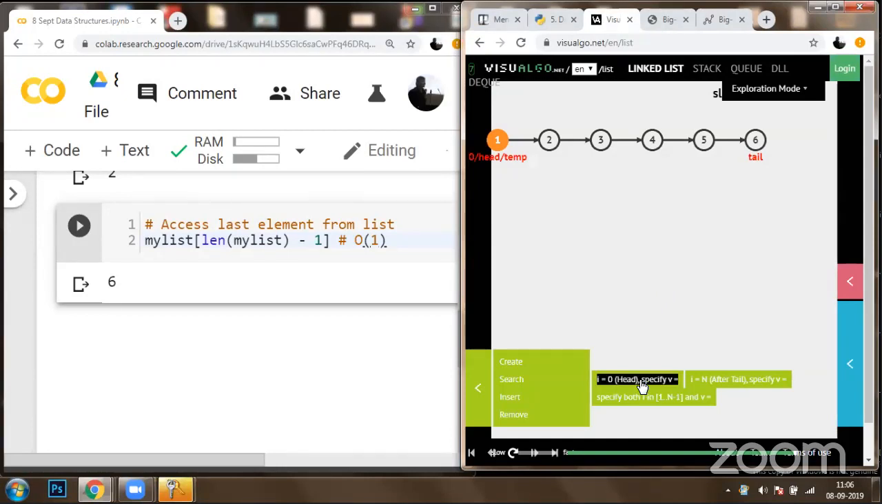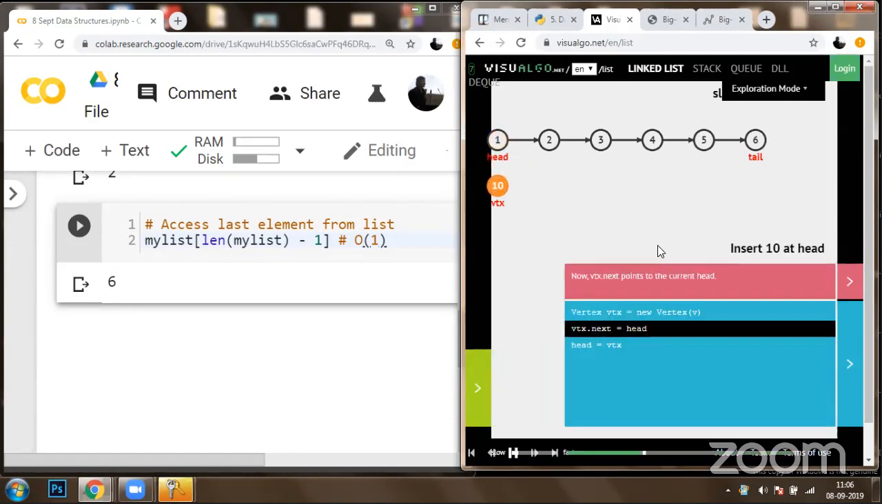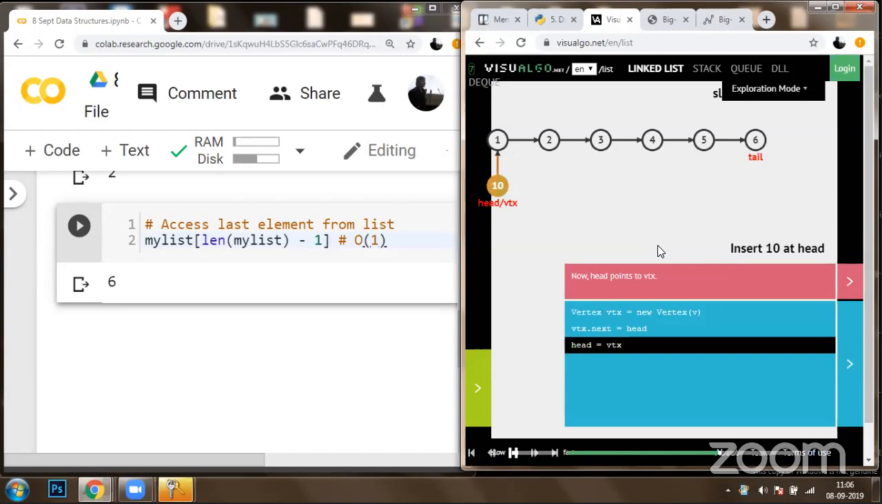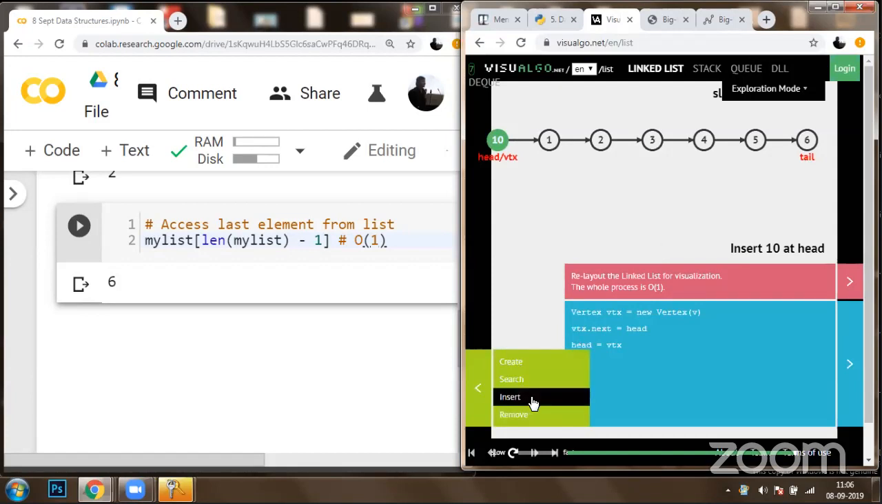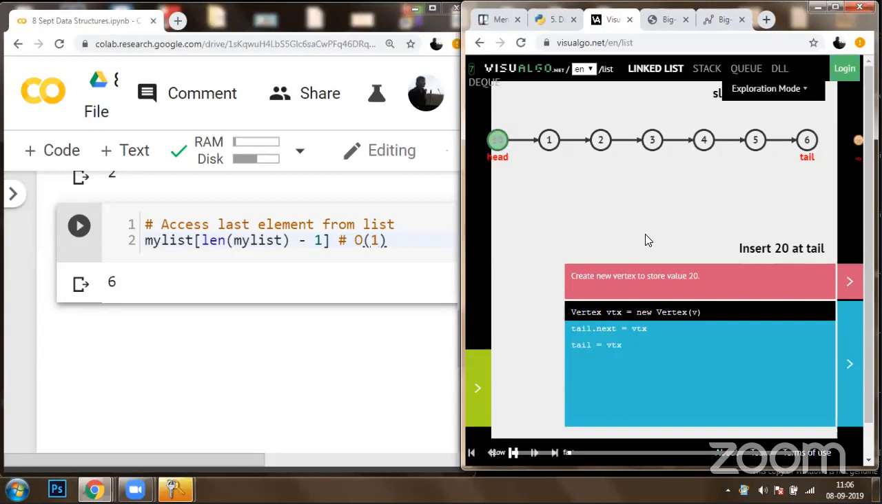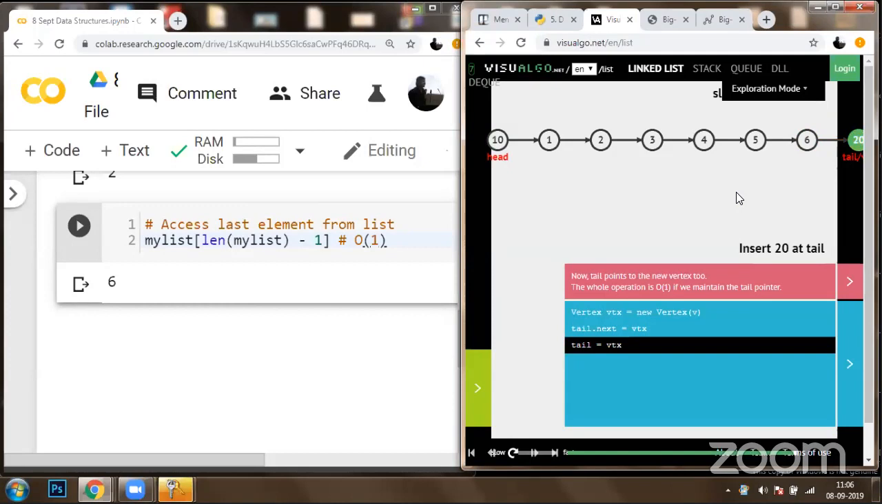Whenever you try to insert an element at the top of the list, suppose I would like to enter 10 at the top of the list, I'm going to add a new vertex and I'm going to change the head. Okay, so this is one single operation, and this is known as a big O of one operation. Whenever I add an element at the end of the list, let's say I would like to add 20 at the end of the list, a new vertex will be added and the tail is going to be changed. So this is again a big O of one operation.